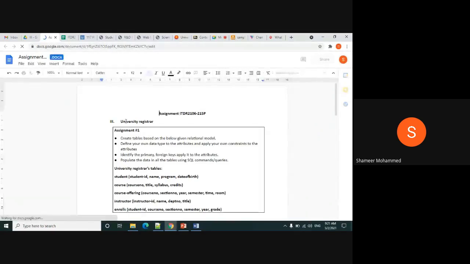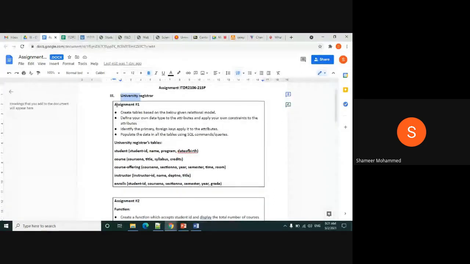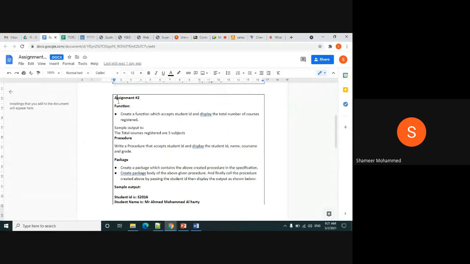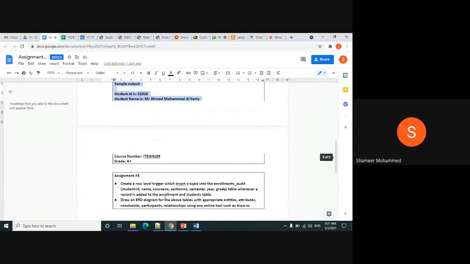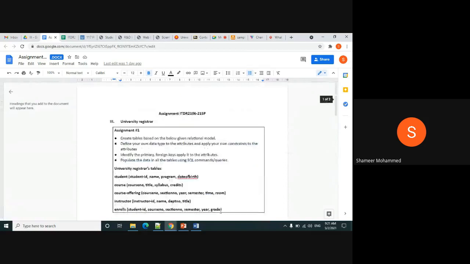You are going to work on this one, the university assignment. Last time you worked on this part. Now your remaining tasks are, this is the second task. You read this, you will understand what you have to do. It is clearly mentioned here. You have to create a function, a procedure, a package, and display the output like this. Then the third assignment is also here. You have to create a trigger and draw the entity relationship diagram. So this is for group 3.